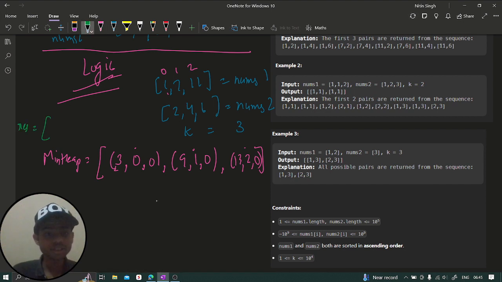Here we take the two index values, insert their values from nums1 and nums2 respectively, and add them to our result. So nums1 of 0 is 1, so we say 1, comma, nums2 of 0 is 2, so we say 2. I hope it makes sense. So in the result so far we have one pair, which is 1 comma 2, which came through the min heap.